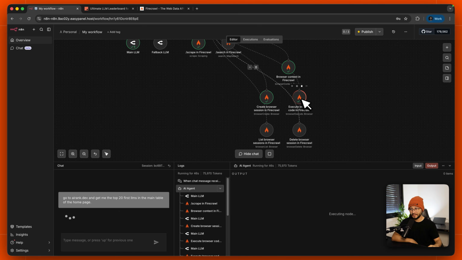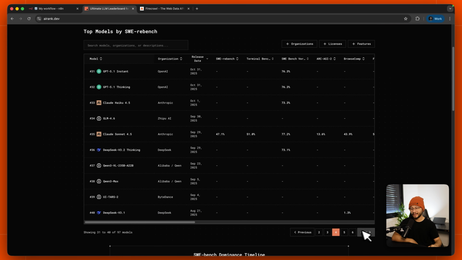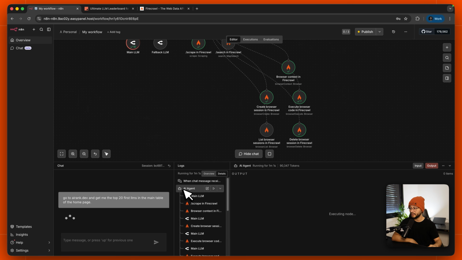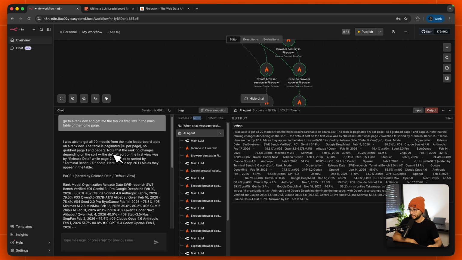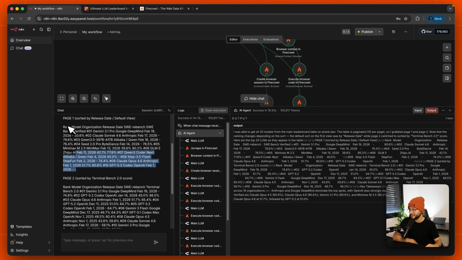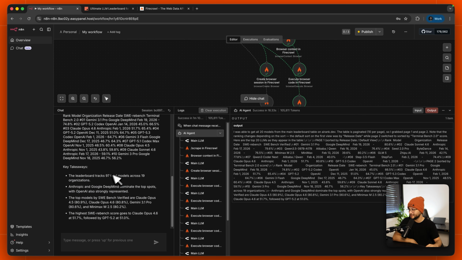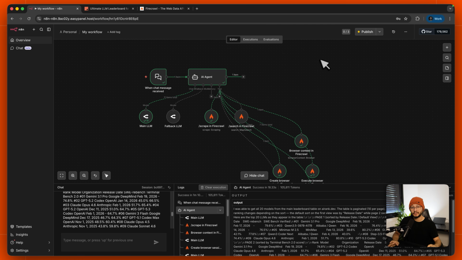Now, this being executed right here is exactly the interactions that I mentioned. It's clicking through the page to fetch for what we need. So after a while, by the way, this took 1 minute and 10 seconds, it was able to fetch for all the 20 models. It actually ranked from page 1 to page 2 and gave us the key takeaways. All right, but now let's actually build this workflow step by step.